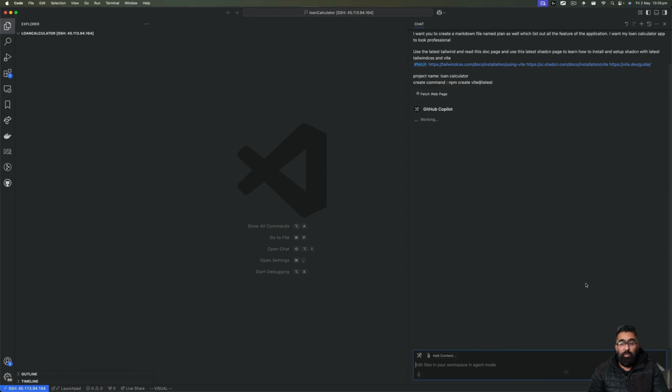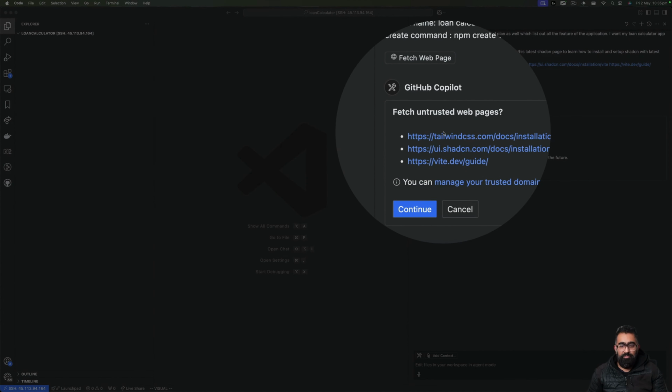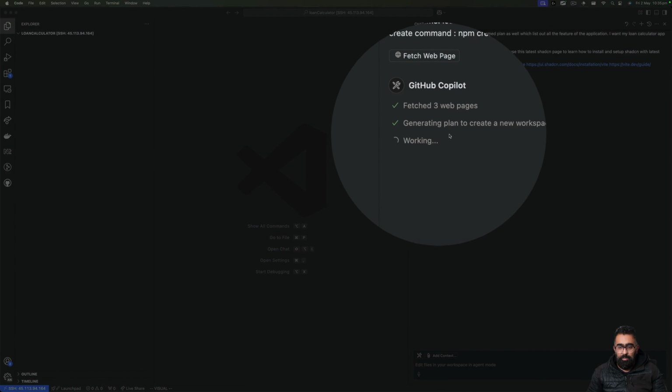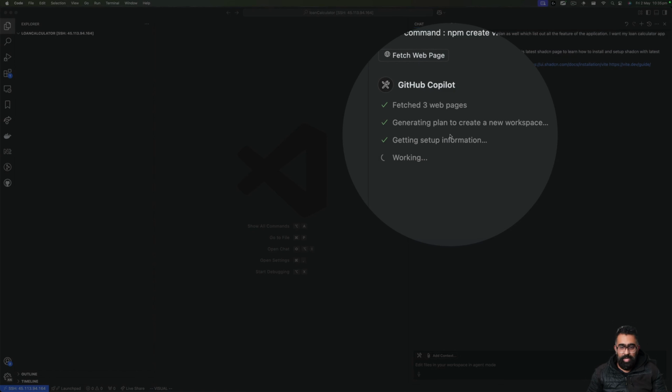And this is the first time we're giving it instructions. So let's see what it does. It's asking me that fetch untrusted web pages. You need to click on continue to go to those pages and fetch the latest information. Now it's generating a plan to create a new workspace.